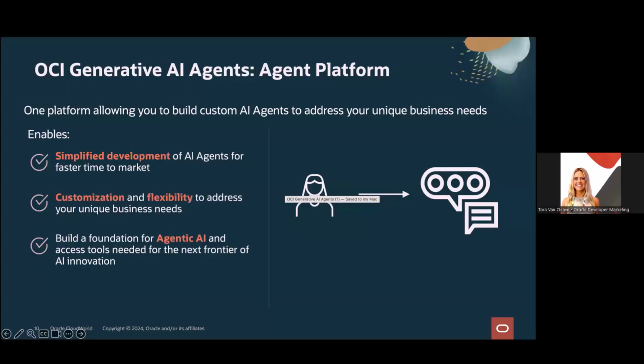Okay, so Luke did a great job of discussing exactly why we want to use AI, why we want to use these AI agents. So, what is OCI or Oracle Cloud Infrastructure? What is their approach and how do we do it? So, the idea is simplified development.